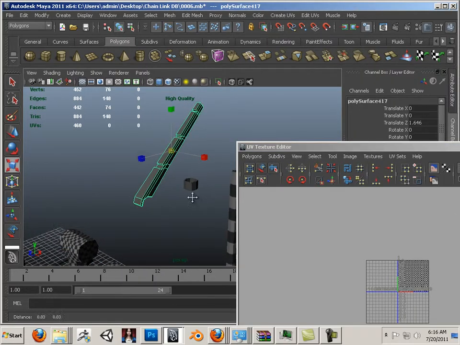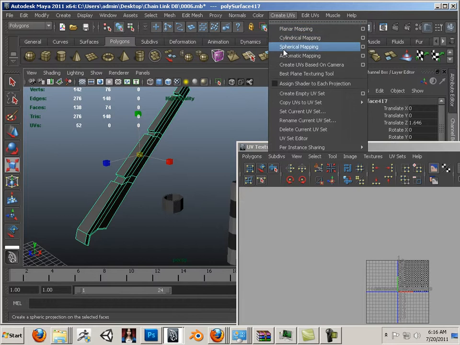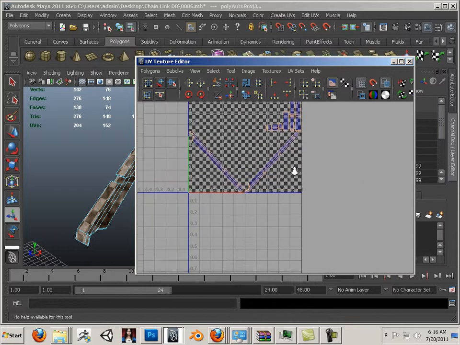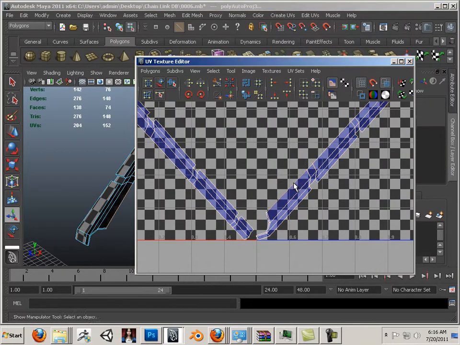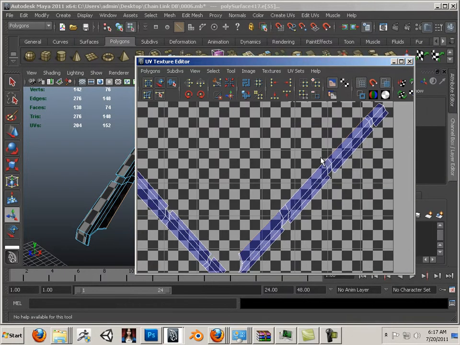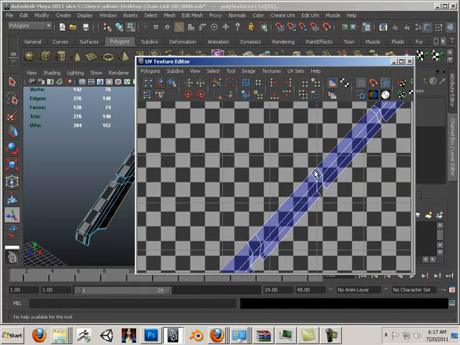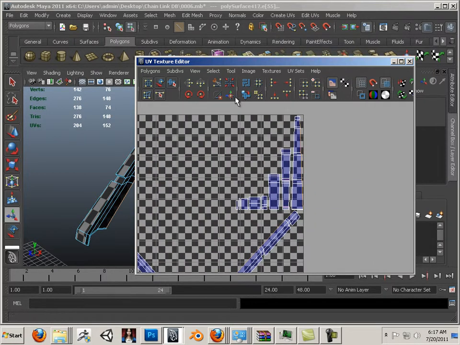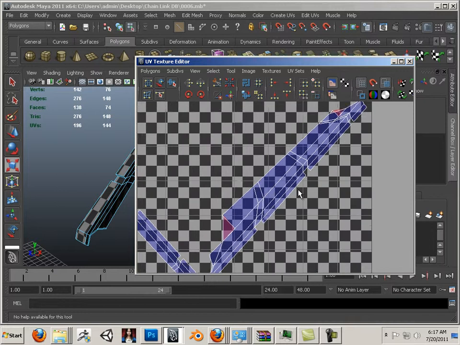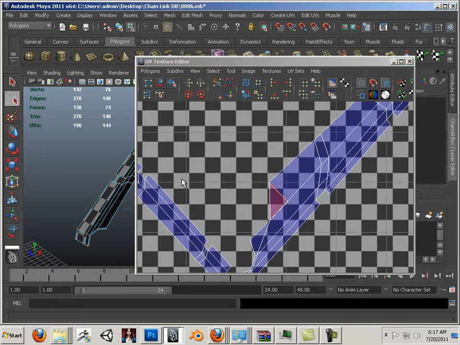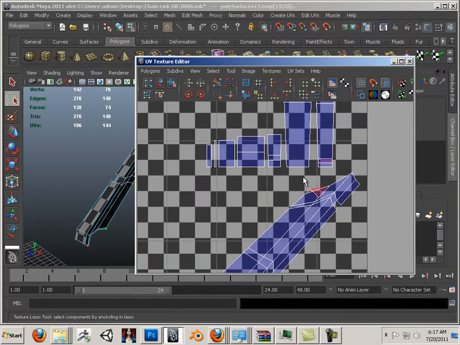Next, I'll do an automatic map on this one. And I'll start stitching it back together. Okay, so those go here. Got some negative shell issue here. You can see the red. That's an overlapping UV, by the way. So I'll just unfold that area.